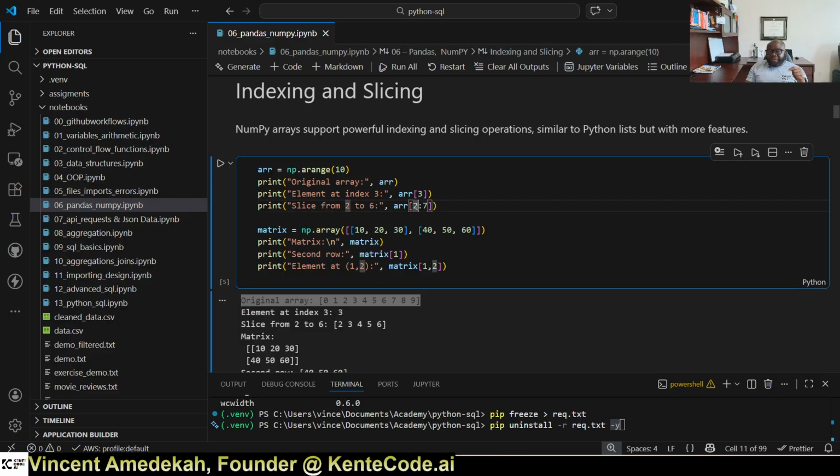So we are starting from index 2 to index 7. In this array, index 2 is 0, 1, 2. We start here, so we start from 2. And then the last index is 7. Remember, we cannot reach the last index itself, so we have to go from 0 up to 6, right?